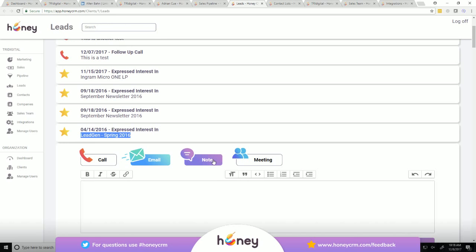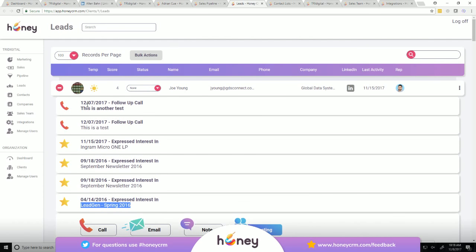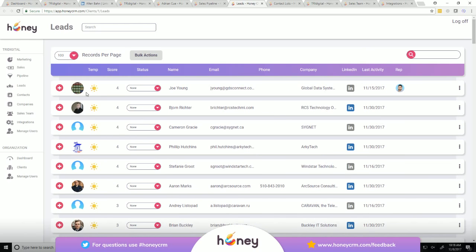Really cool. So you can leave a call note. You can leave an email note. You can leave a regular note. And if you had a meeting with that person, you can leave that type of note. It records all those activities. That way you can see not only how interested the person has been, but what your sales professional has done to follow up with that lead. All right, so I'm going to go ahead and click on this lead now so I can show you what that looks like.